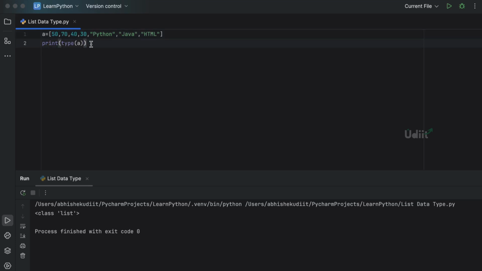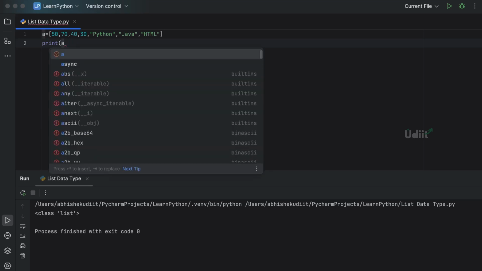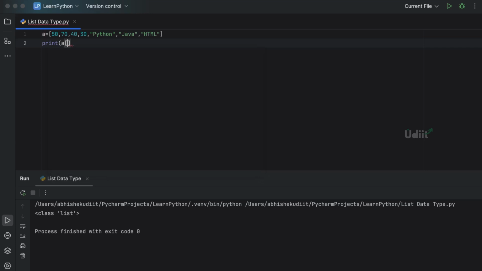As I said, I want to access the element 70. So first I need to say print, and then the list name. A is the list name. I'll open the square brackets and give the index number inside the square brackets. So I'll give the number 1. The element 70 is at the first index, right? Now I'll run. I'm getting the output as 70.